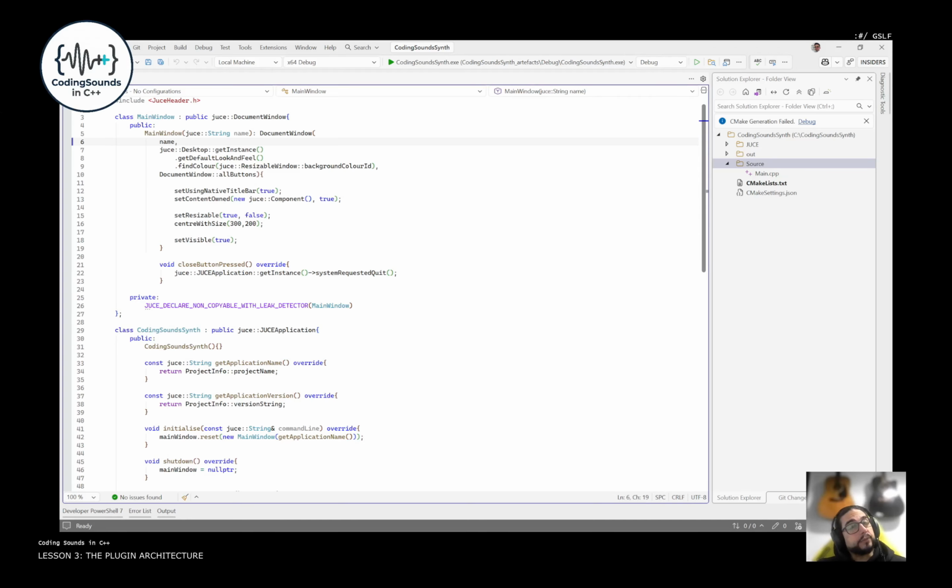In the last video we proved our environment or toolchain by opening an empty window. But to build a VST or an audio unit we need to change many parts of our architecture, because a plugin is not an app. A plugin runs inside a host, like Ableton, FL Studio, etc.